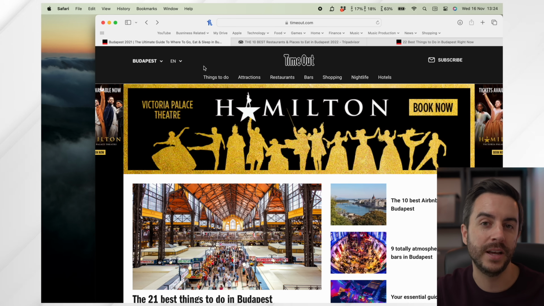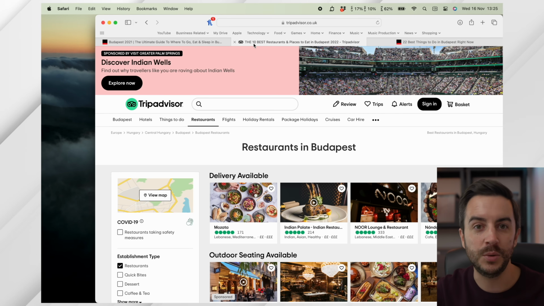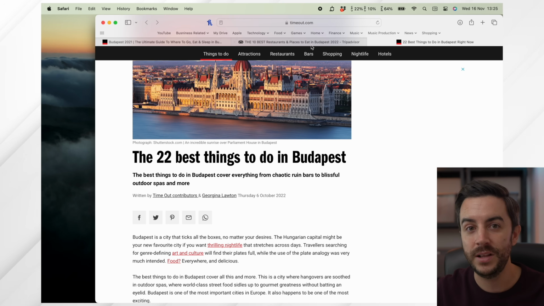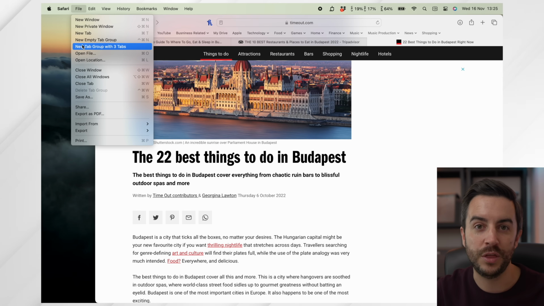Maybe you're researching for a trip, for example. Let me show you what I mean. Let's say that my wife and I are planning a trip, and I've been on all these websites which I think are pretty useful, and I want to share them all with her. So what I could do is go to File, and then choose New Tab Group with 3 tabs.